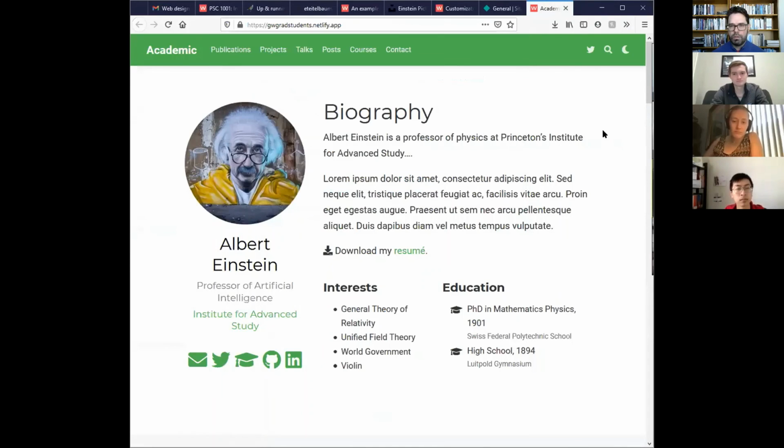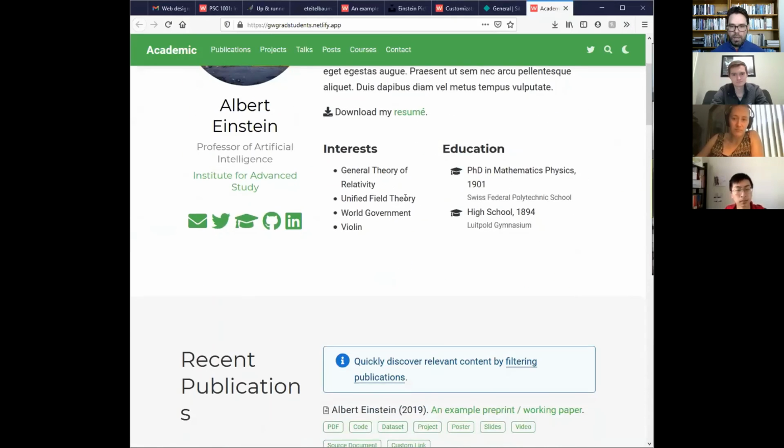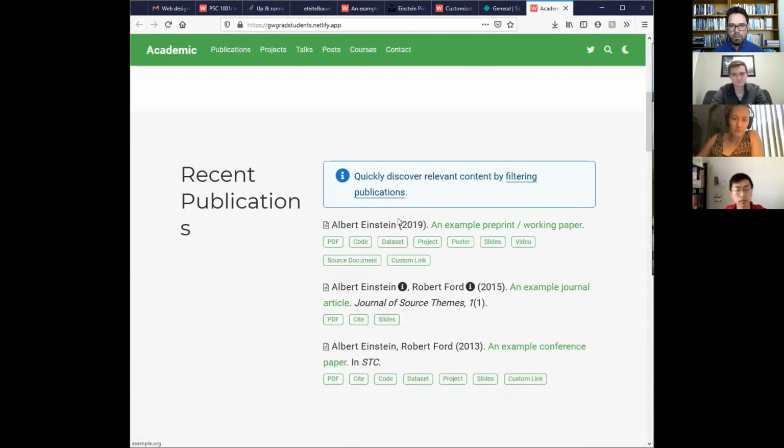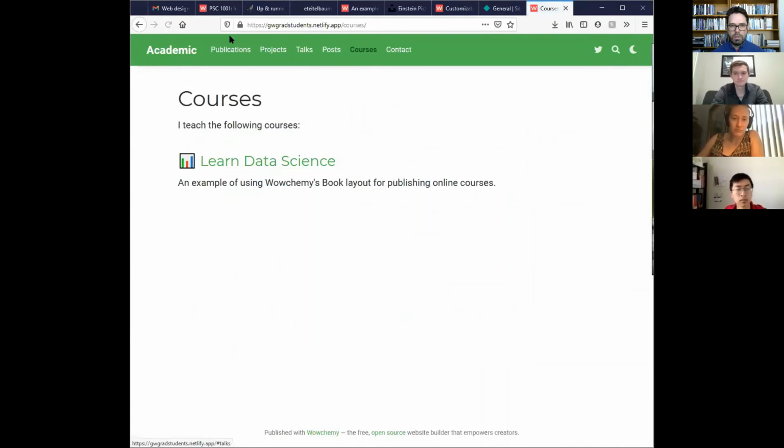But the site should work. Obviously, if you're posting this as gradstudents.netlify.app, it's not going to work. So select a different name when you're publishing just to test it. But that's what our site looks like. And it has all the elements that we were working on. And then the link to the courses.